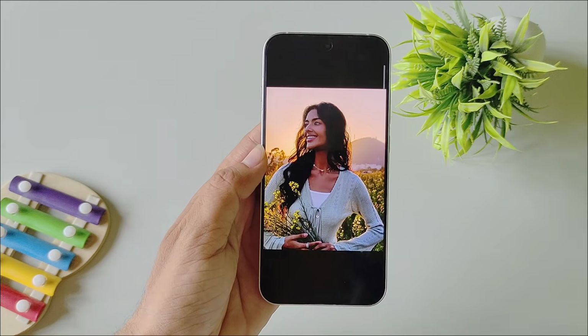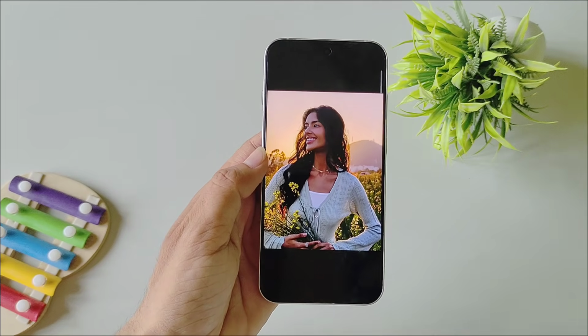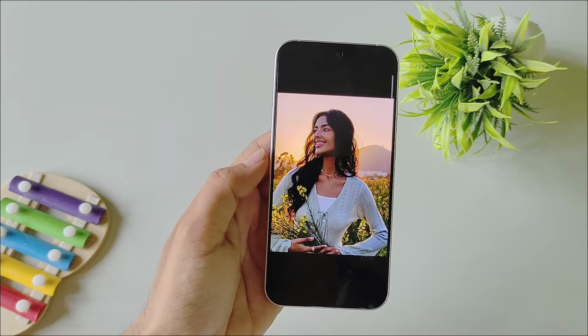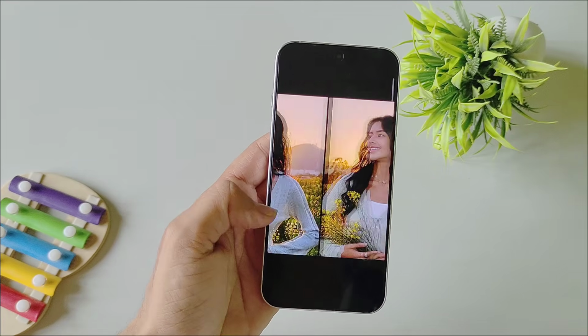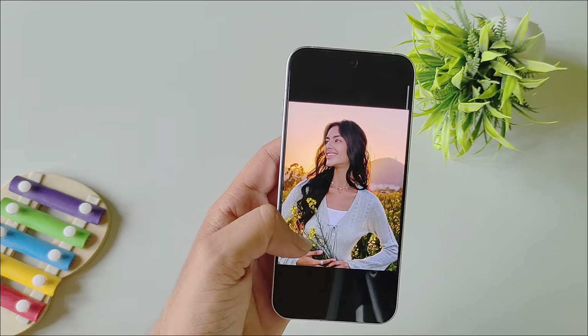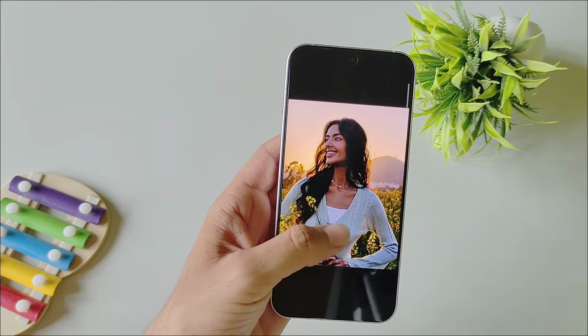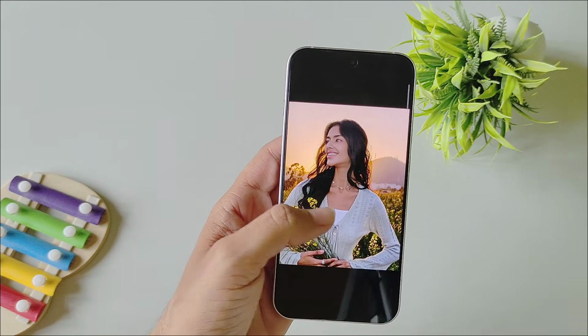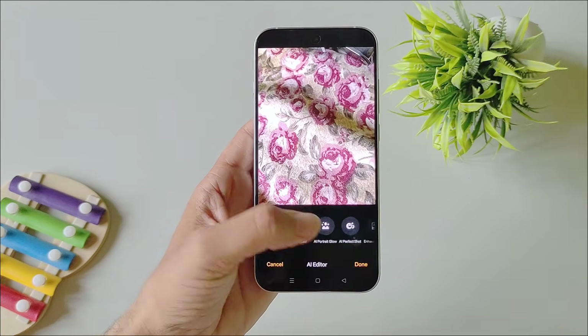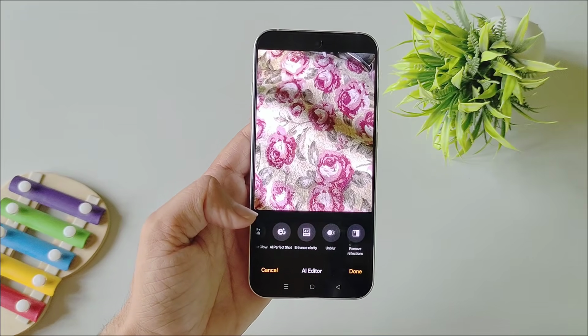You can also add natural glow to an image. As you can see in this one, the AI glow feature is used, and this is before and this is the after. This is also working really decent and this also looks natural. So you can try all these AI editing features in this smartphone.